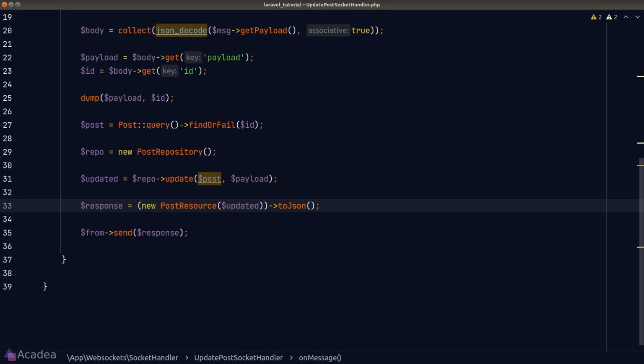Alright, so that's an overview on how we can implement RPC using Laravel WebSocket. And now you might be asking, does that mean RPC can replace HTTP? And my short answer is yes. But you'll need to make sure that the server has the capacity to handle all the incoming WebSocket connections.